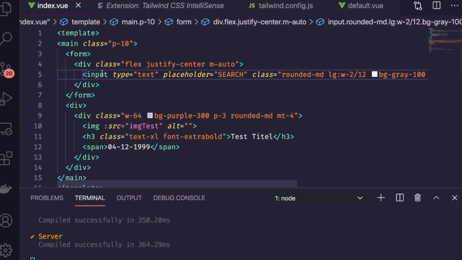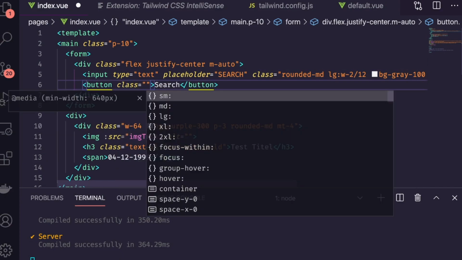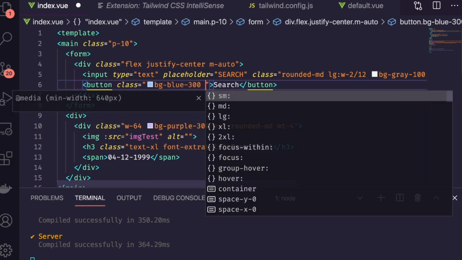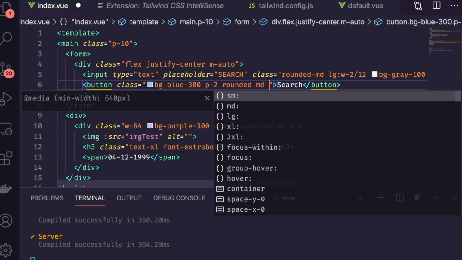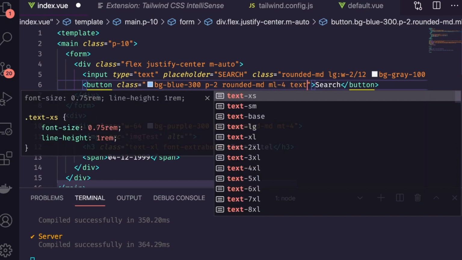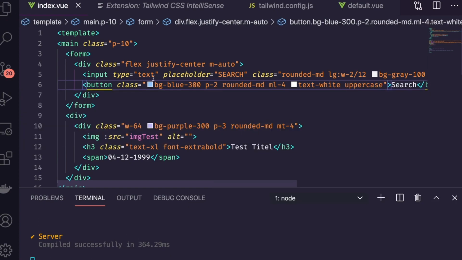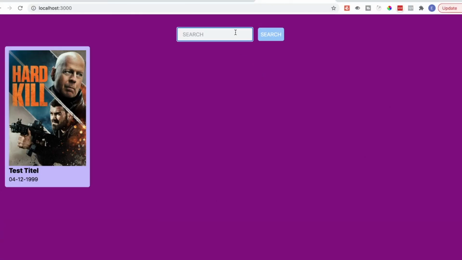Now I want to add a button too, and the button's going to say Search. I'm going to make this a little different. I'm going to do background blue, let's say 300. I'm going to put a padding of 2 around it and round the borders. I always do a lot of rounded; that's one thing I do all the time. I'm going to put a margin left of 4, make the text white, and uppercase it. I guess I should have just written out Search in uppercase, but all right, yeah, I like that a little better. Search is here, looks good.